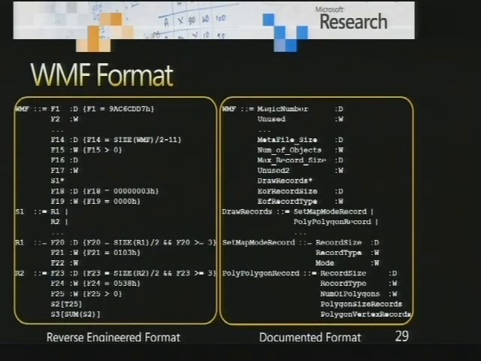Here's an example. On the left-hand side is a format we can derive from Tupni. On the right-hand side is the documented format we wrote manually. We can see that we identify all the fields and the constraints with high accuracy.